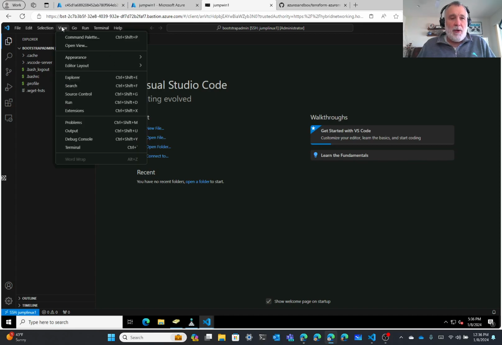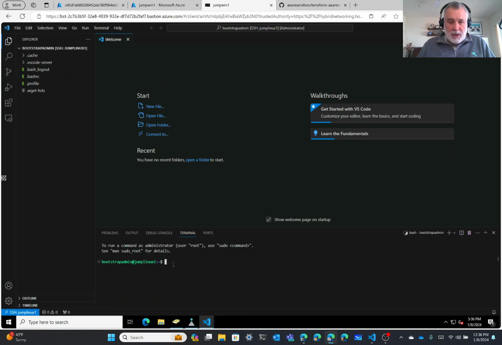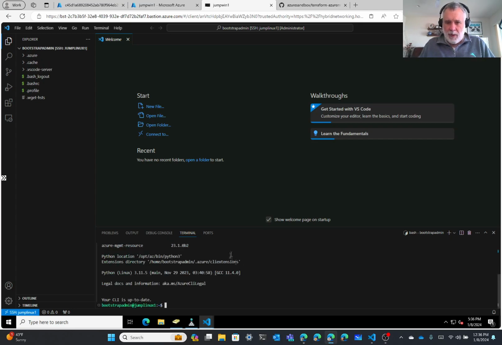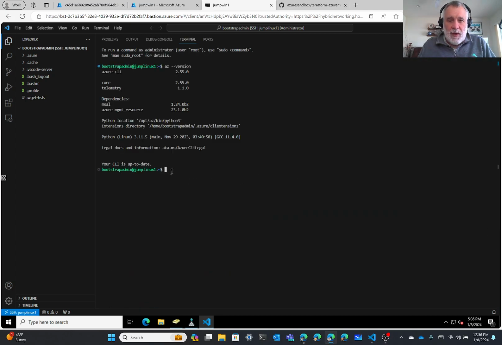And if I go up here to View, I can enable a bash terminal. So I'll just say View, Terminal. And here we have a nice bash session with Jump Linux 1 that we can use to run bash commands remotely on Jump Linux 1, which is pretty cool. So we'll just do a few things here. We'll check the version of the Azure CLI that's pre-installed with az --version. So that proves that Cloud Init successfully installed and configured the Azure CLI.